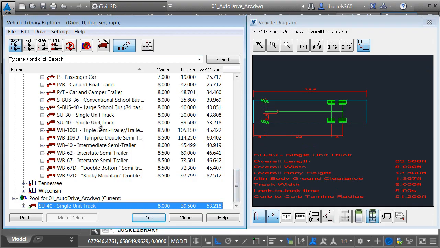We selected this vehicle from the library. Note that if you select a vehicle and place it in the drawing, it is physically inserted into the drawing. We can see that right down here under the pool for this drawing. That's actually a good thing, because if I was to create my own custom vehicle or edit one of the pre-existing vehicles, I could simply save my drawing and send it to somebody else who has the vehicle tracking software, and they would have my vehicle in the file. Let's click Close and go back to the drawing.